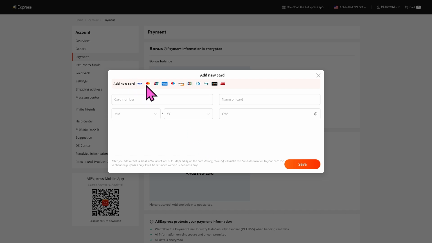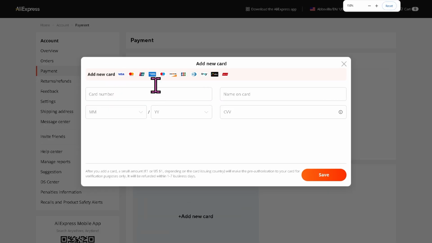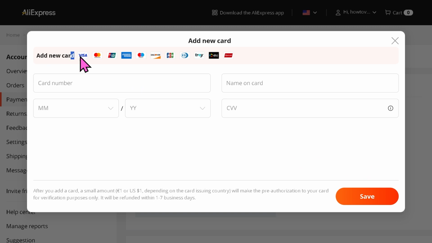And of course, you want to make sure that your card is supported. AliExpress supports all these. I'm going to zoom out for you guys. Visa, MasterCard, American Express, debit cards, and some prepaid cards. If your card isn't supported or has online purchases disabled, the payment won't go through.